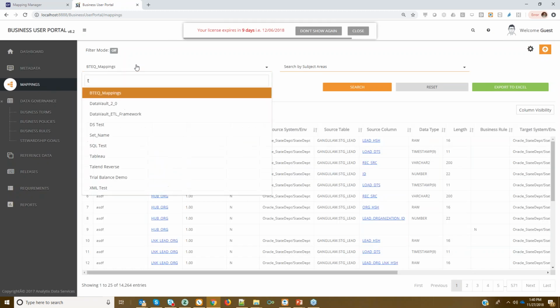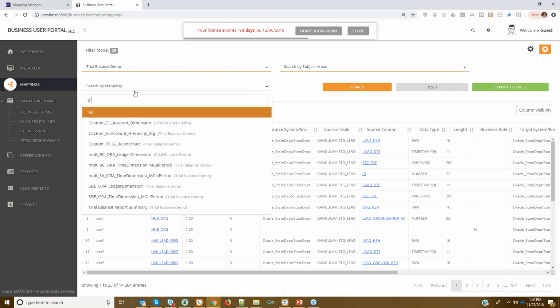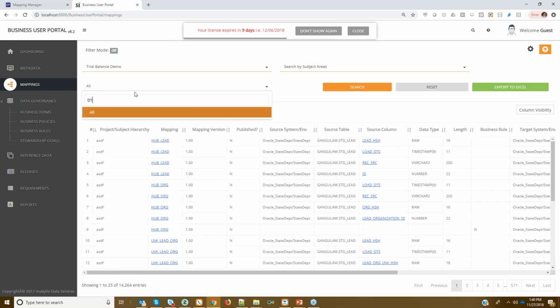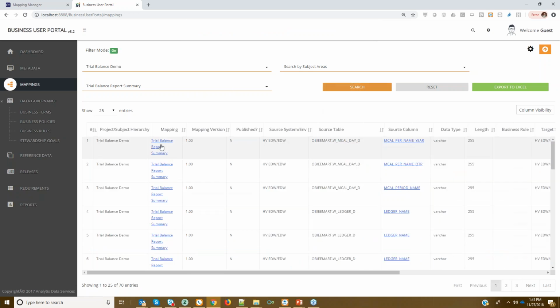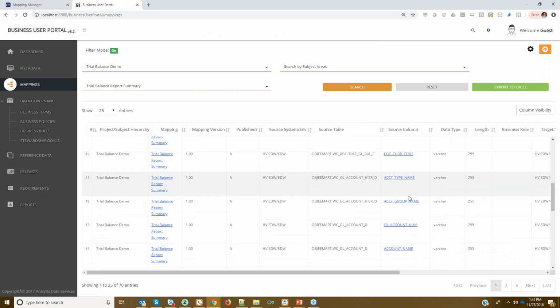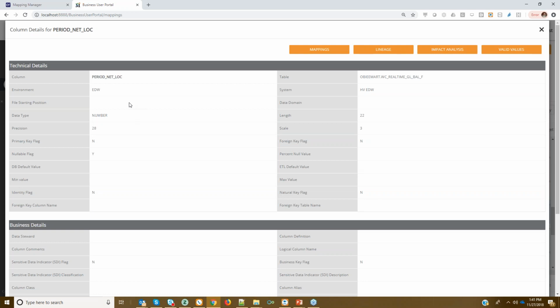All right, and we'll just do that trial balance. That's the project that I selected. And then for that mapping, it was a trial balance. Well, again, oops, sorry, wrong one. This is that OBIE report. So if I go directly to that report, I know as a business user, I have an issue with this report. I can search specifically for that mapping. So I see that mapping. And again, if I come down and I find the specific column that we were looking for, which is that period net column, it's going to pull up all that information, all that technical information that was scanned and harvested within the tool is now available in a read-only format for the business user.